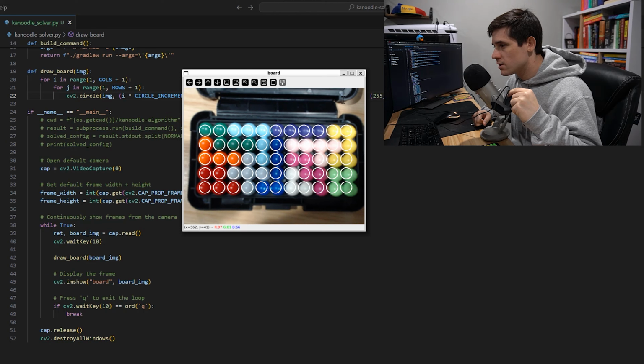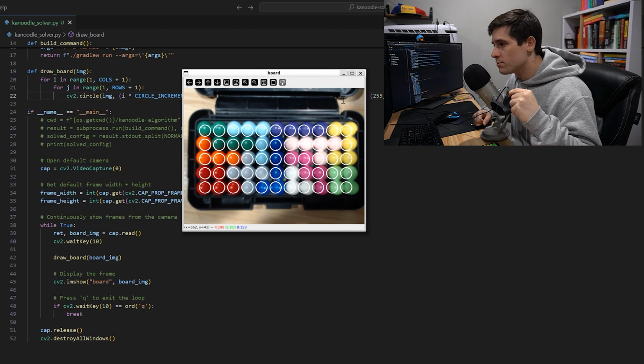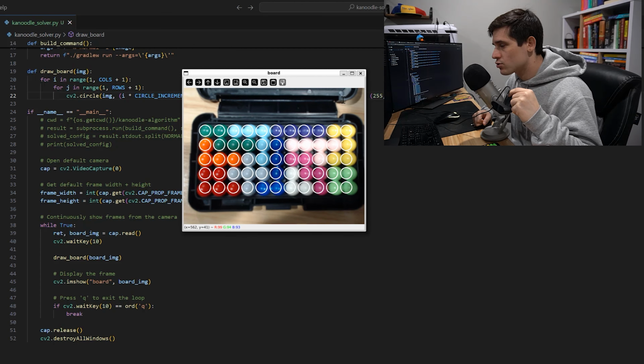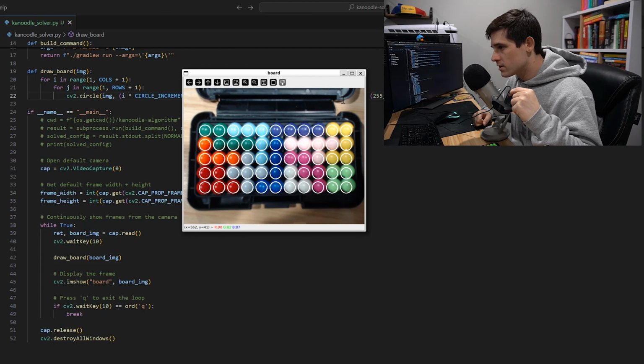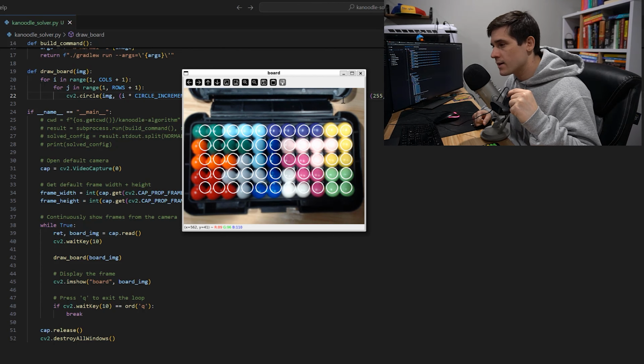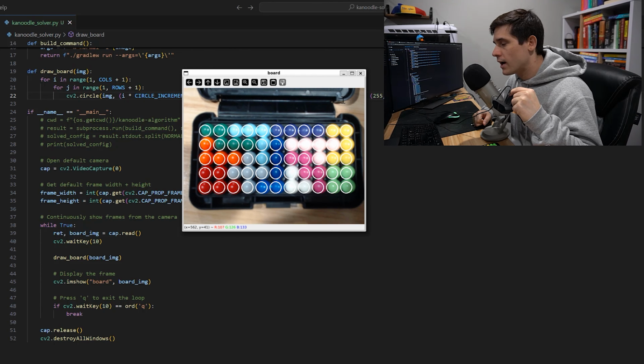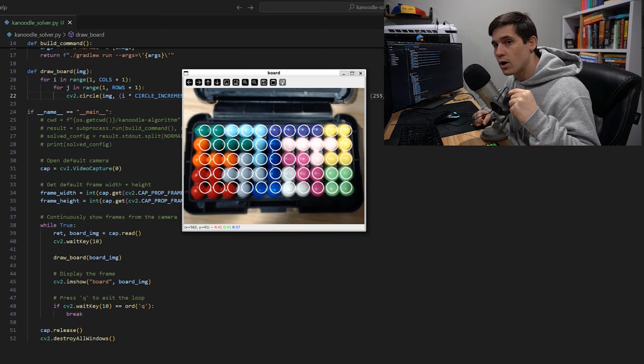Okay, so as you can see, I'm successfully drawing these circles on the video capture frames. Now I just need to extract the colors out of this image from these circles. And that's how I will be able to have a correct input to our program.